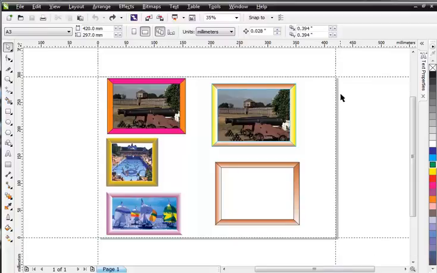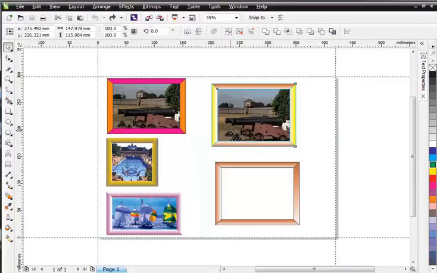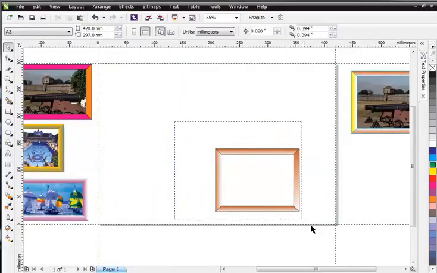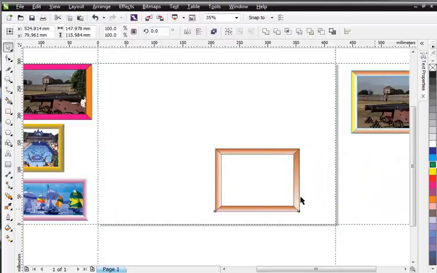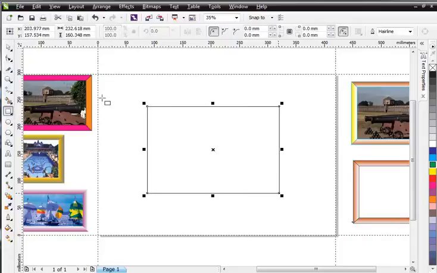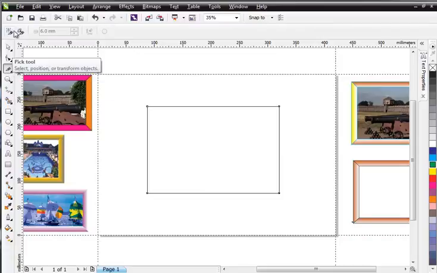In this part of our course, we'll create these photo frames. Move these frames to the side to make space on the document's page. The actions we'll use for creating these frames will be important as they will play a huge part in understanding CorelDraw. Switch to Rectangle tool and draw a rectangle.